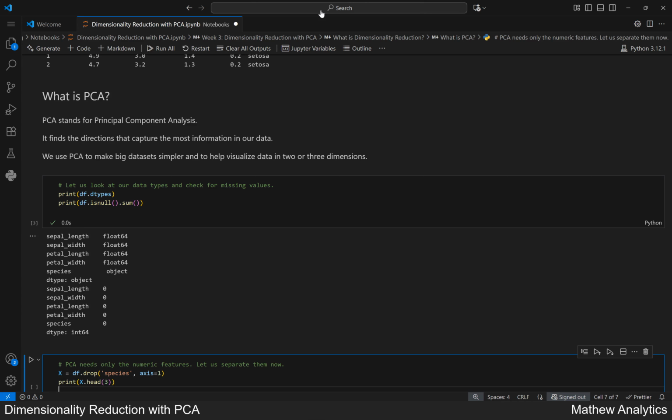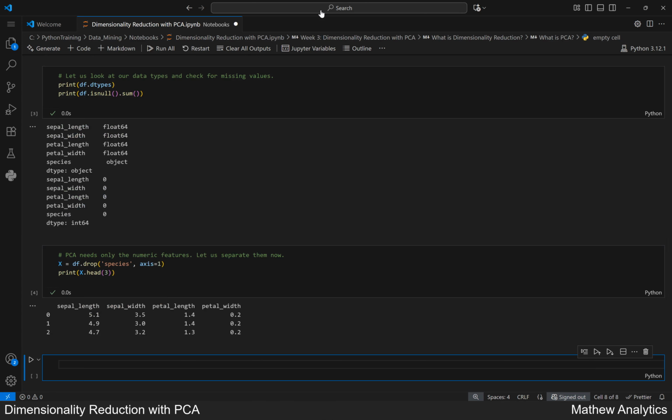Running the cell now. Here, we've isolated the numeric features from the Iris dataset by removing the species column, which PCA won't use since it's categorical. Notice the dataset shape is unchanged but now only includes measurements like sepal and petal lengths and widths. These numeric values are what PCA will analyze to find the patterns that explain the most variance in the data. Notice that we have just the measurements here, not the species. Why do you think labels are not needed for PCA?